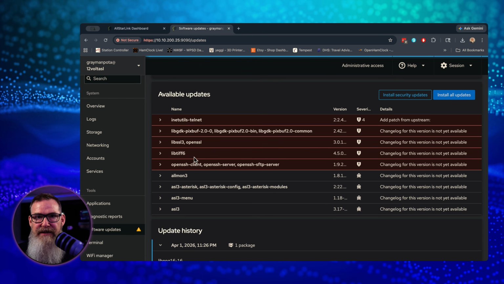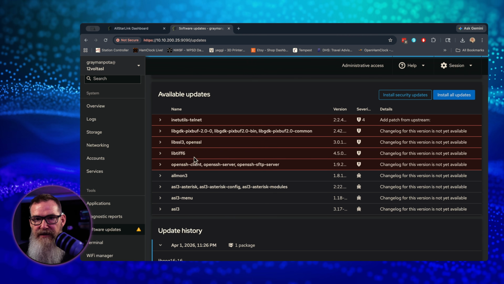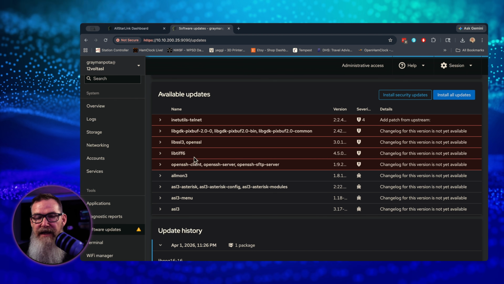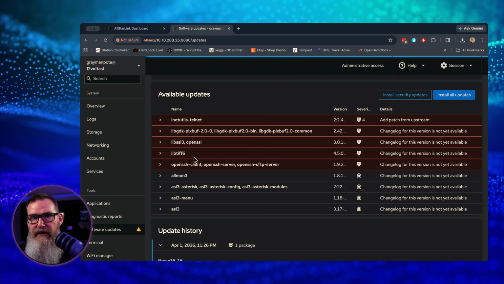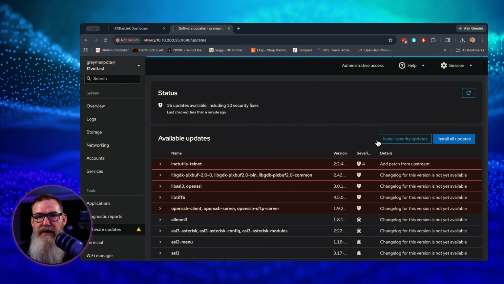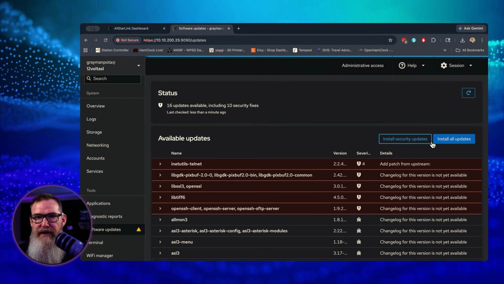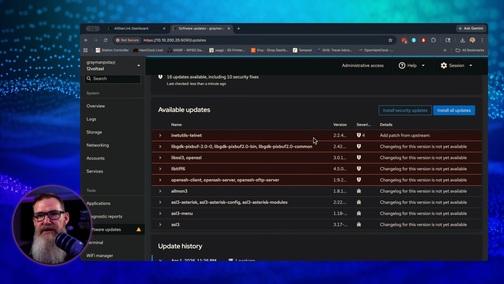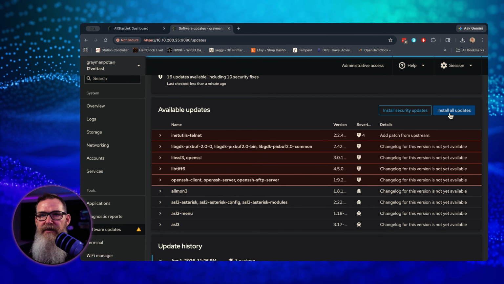In my particular installation, I am running Debian 12. I'm not running this on a Raspberry Pi, but this would be the same for either platform, so not an issue. And you do have two options here: install security updates or install all updates. I personally recommend that you install all updates, and you would just hit this button right here.